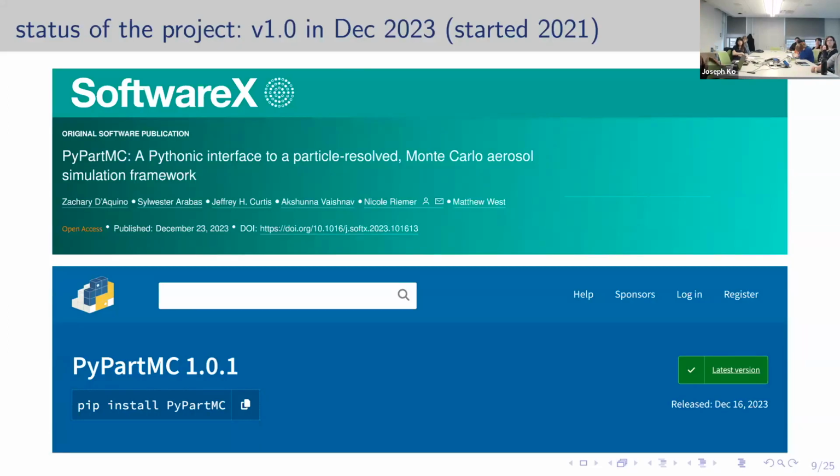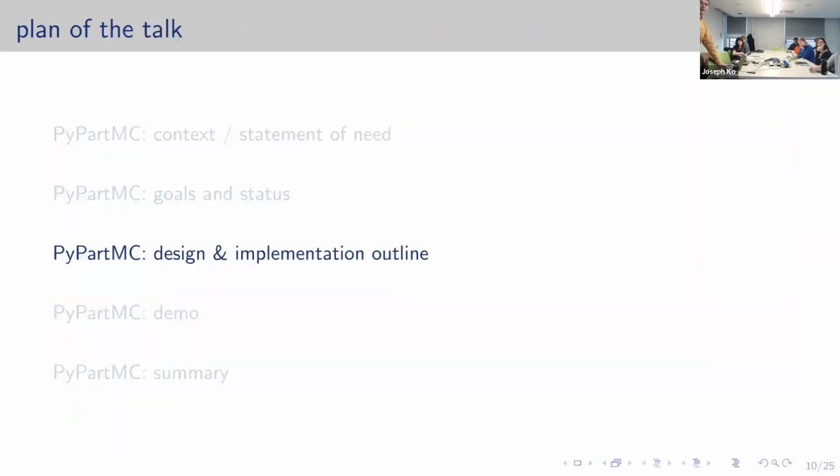So this is the status of the project. I would say we delivered version 1.0 just last month after 2 years of development, and we have announced the release with a journal paper in the SoftwareX journal, and the packaged versions of PyPartMC are available as pip installable packages from the Python Package Index. And now let me move on to a brief outline of the design and the implementation.